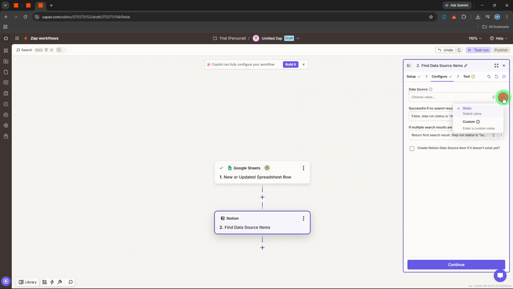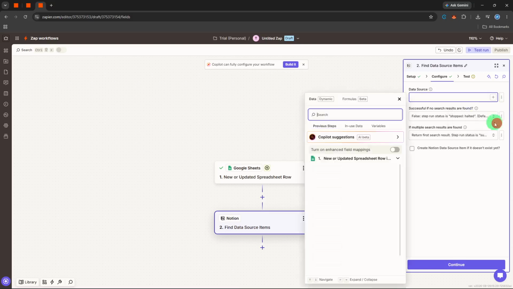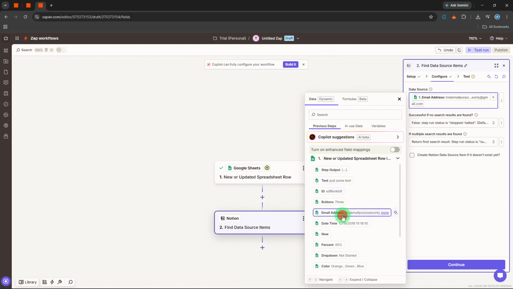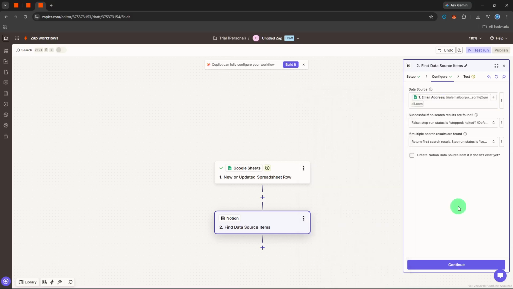Under Search Value, map the matching field from your trigger. I am dragging in the email field from the Google Sheets step. That tells Zapier to find a Notion page where the email property equals the email from the new row. Click Continue. Let us test this find step.